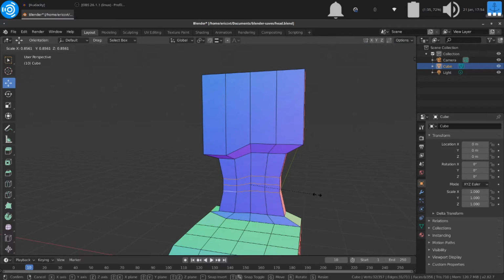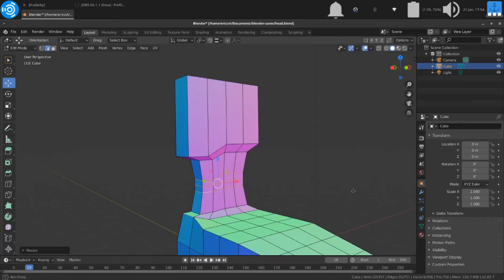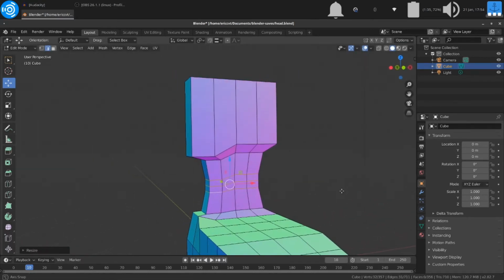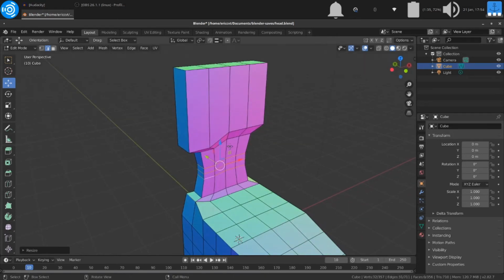I'm just going to scale it in a little bit more. See? And we got a nice little neck going. Now, I'm going to tackle my head for part 1 of this lesson. That's a good representation right there.